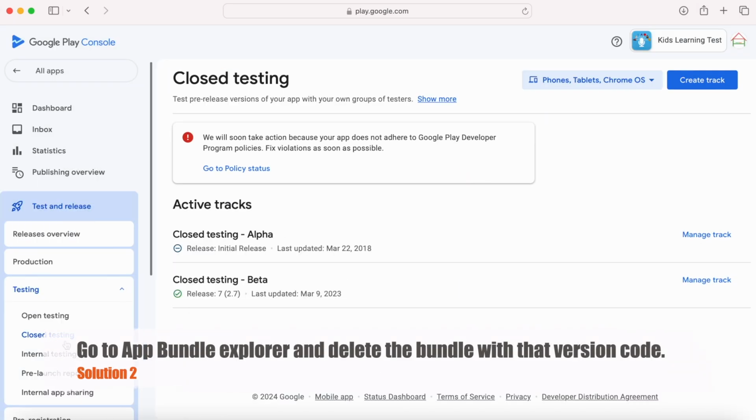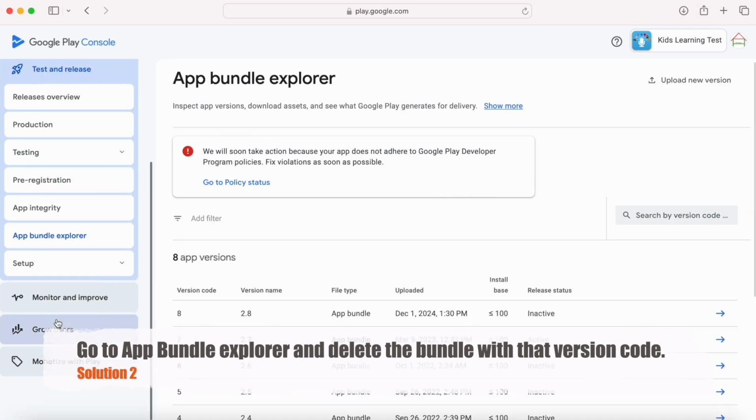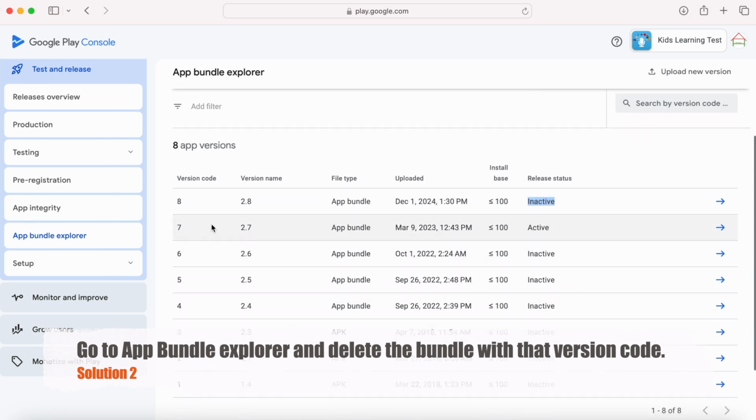For that, select the App Bundle Explorer option. On this page, you can see all the bundle versions uploaded so far for your app. So I have an app bundle uploaded with version code 8, which is inactive. And bundle 7 is active.